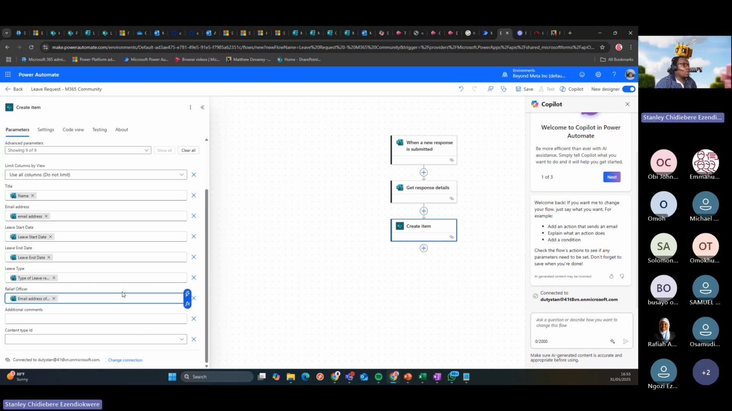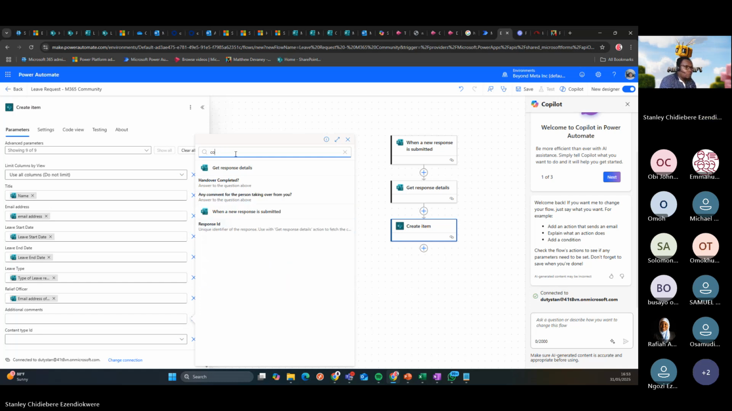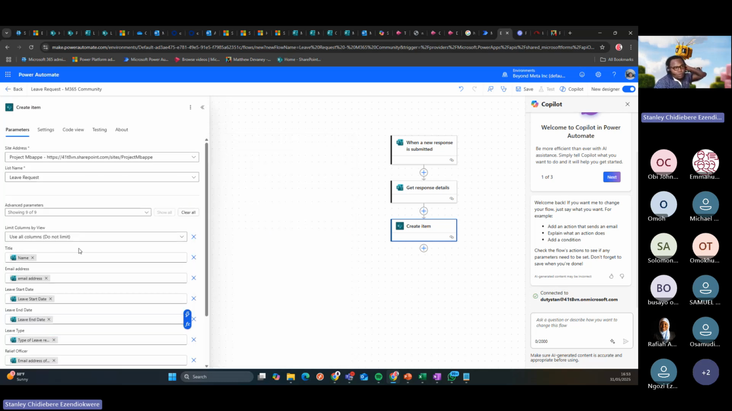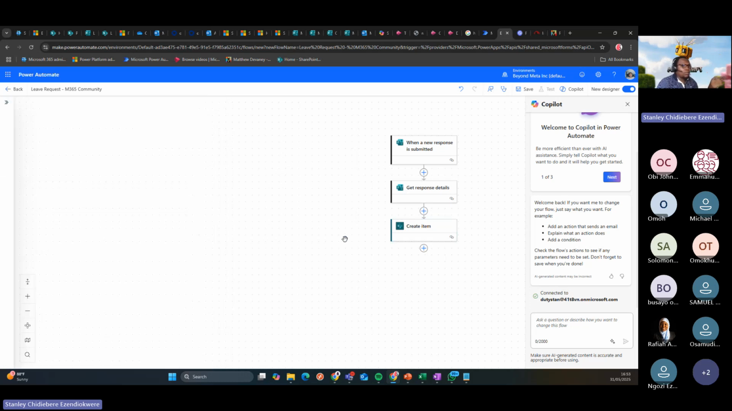Okay, cool. So this is what we want to do. Additional comments. We want to put any comment of the person, then additional comments. Any comment for the person taking over from you, right? So this one we want to do, right? Create an item, right? Create this, right? I think we're done with this, right?